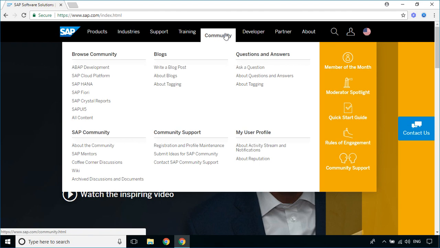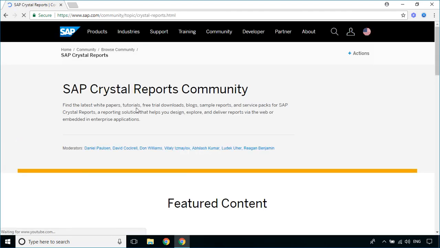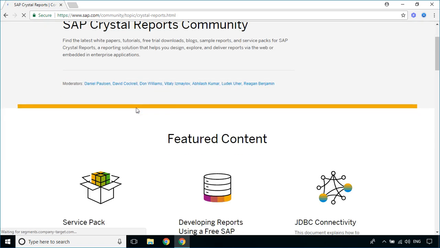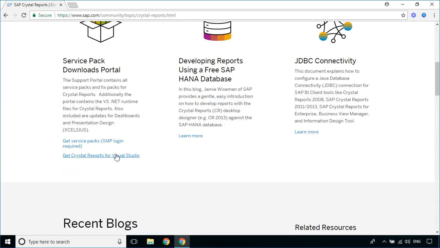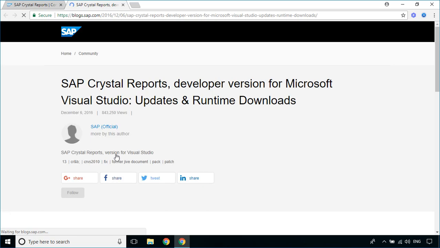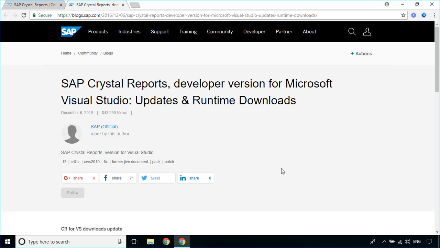You can go to the SAP website, then click on the Community tab, then click on the SAP Crystal Reports link to download Crystal Report for the Visual Studio. As you know, SAP Crystal Reports is a business intelligence tool that helps in generating reports from SAP as well as non-SAP data sources.